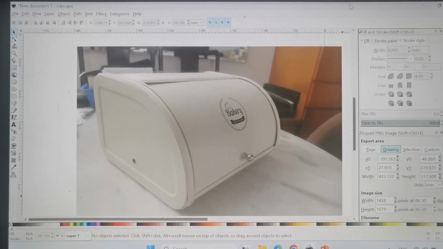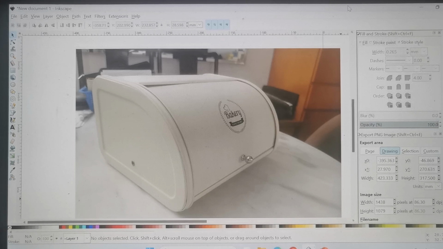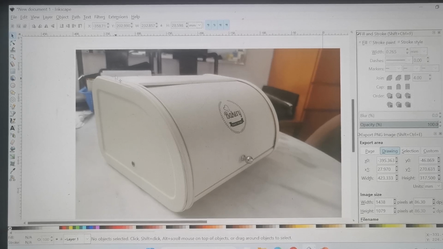In this video, I'm going to show you what to do if part of your artifact is transparent. This is a photo. Imagine this is your prototype that you have already made. Take a photo of this.